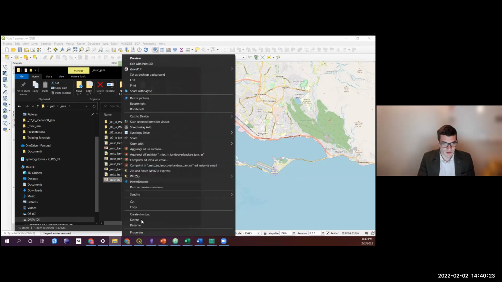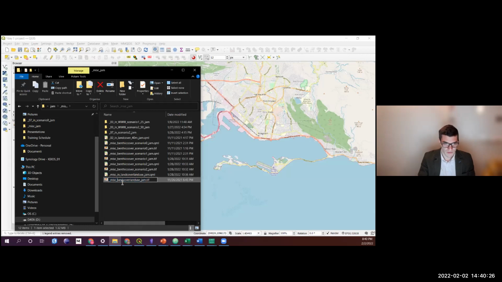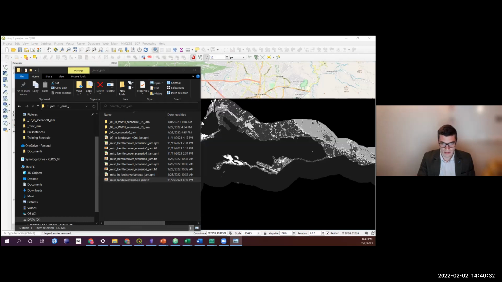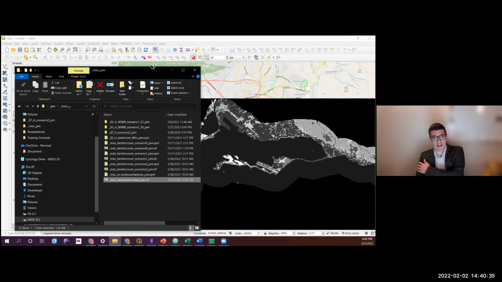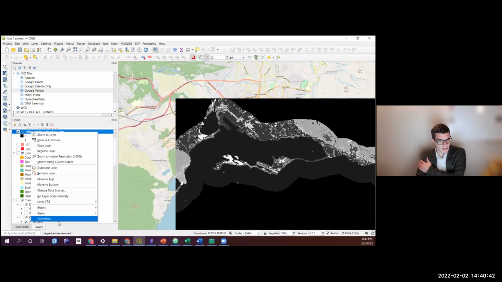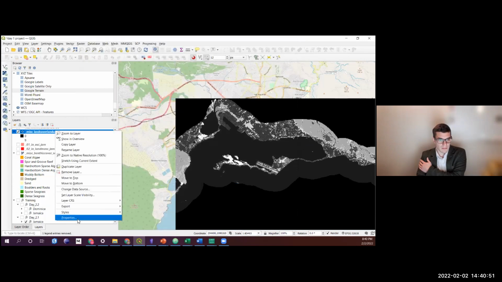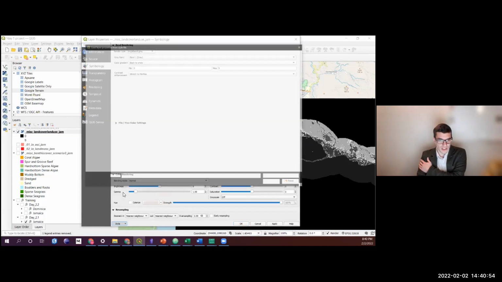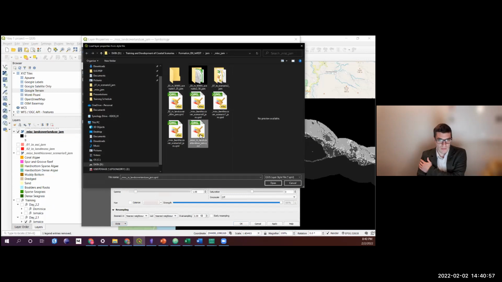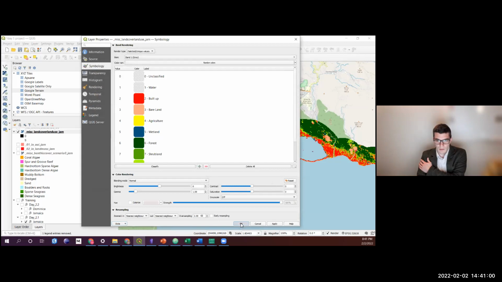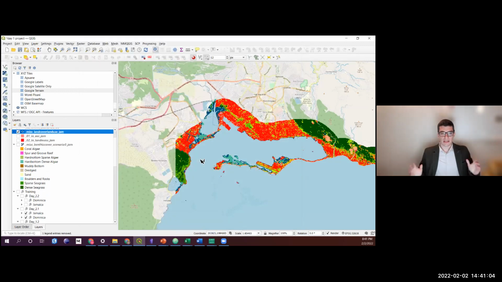So let's revert to this previous name, rename. That was its previous name. When you load it in, it's black and white because it couldn't find this styling file, this QML. You right click, you go to properties, style. So let's show it again. Right click, properties, style, load style, and then you look for the style you want. Open. Okay.